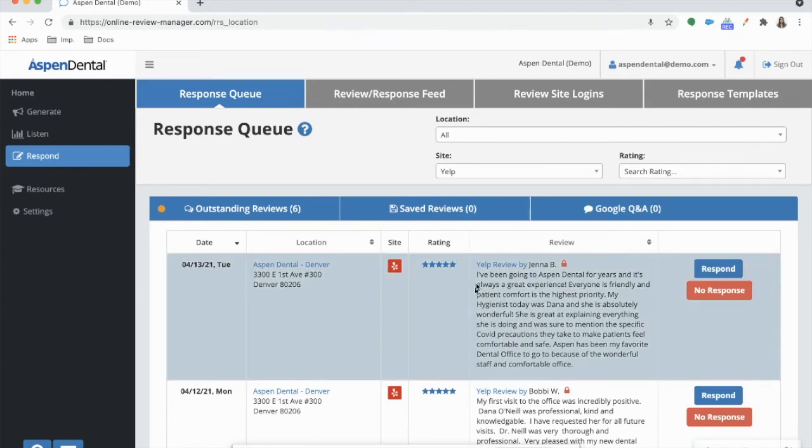The second tab has any reviews that you may have saved to come back and respond to later on. And the third tab is where you'd be able to see any of your outstanding Google questions that need to be answered. Please note that you do have to enable Google Q&A on the brand sign-up page in order to have access here, so please reach out to your account rep if you would like to do so.